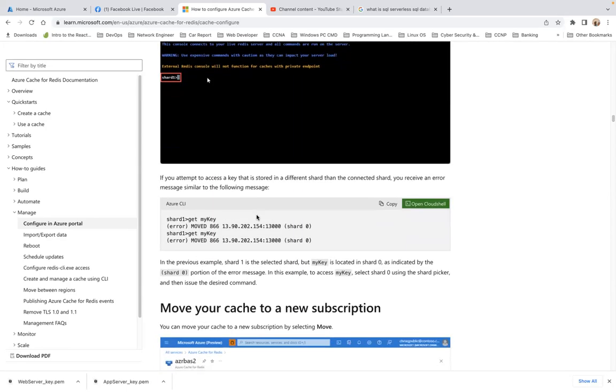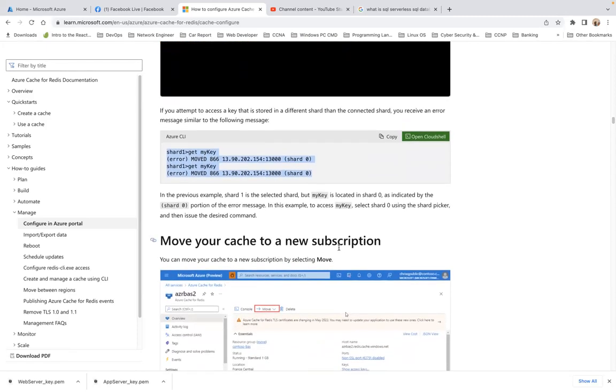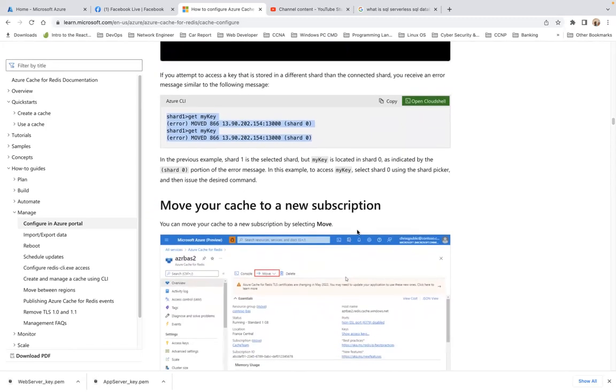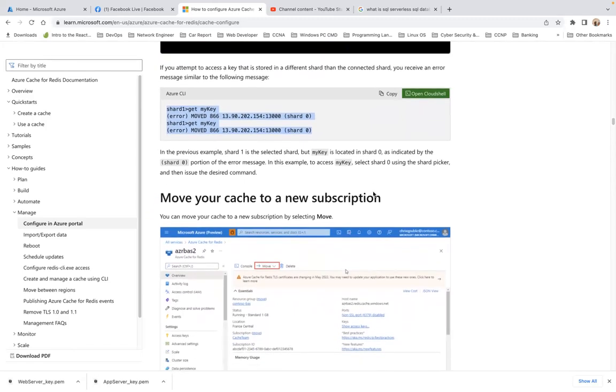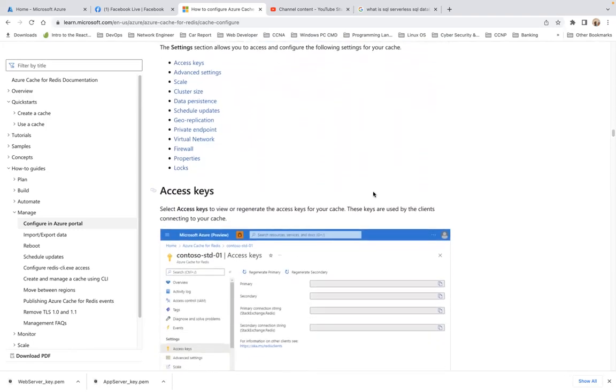I'm just showing you this so you can see the Azure CLI, the keys and stuff that you would need, and how to move your cache to a new subscription and stuff like that. This is pretty interesting to know.